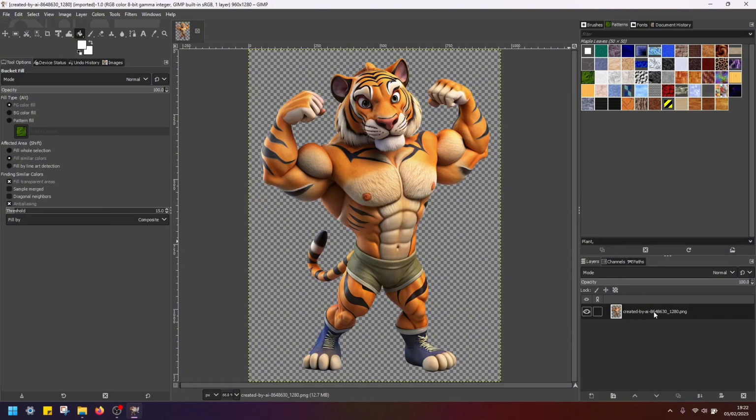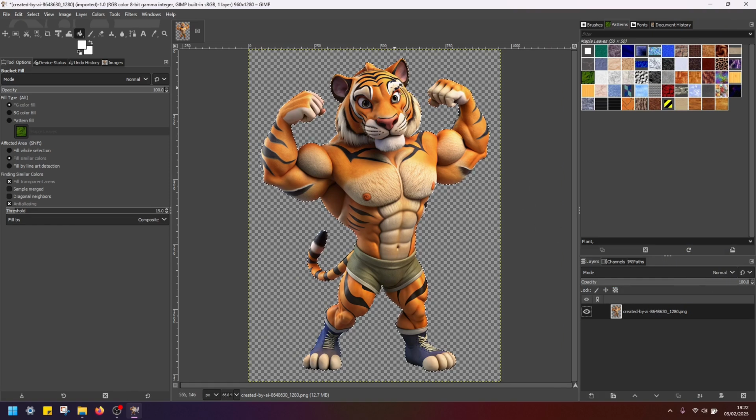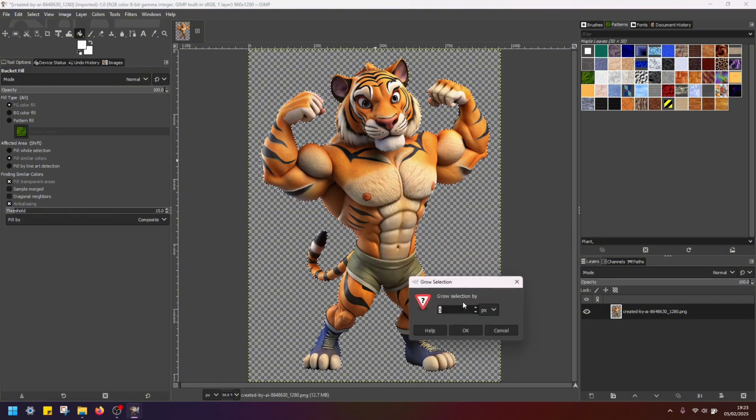Okay, now here navigate to layers, right click and click on alpha to selection. And now you can see the object has been selected here. Next, what we have to do is right click here on the object, navigate to select and hit grow.